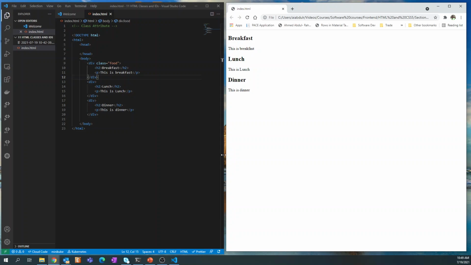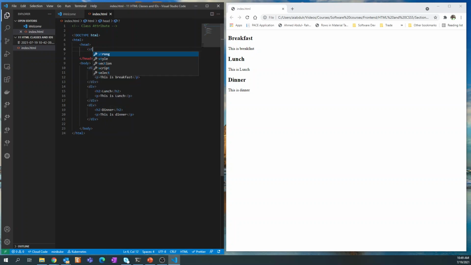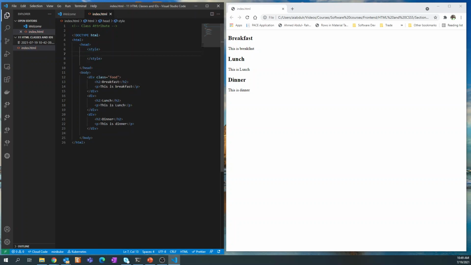So let's try and do something with this class. So let's style this div class called food in our style section of our head. So in the head, we discussed this in previous lessons. We can have the style, right? And then we can have the style that we want to put in there.